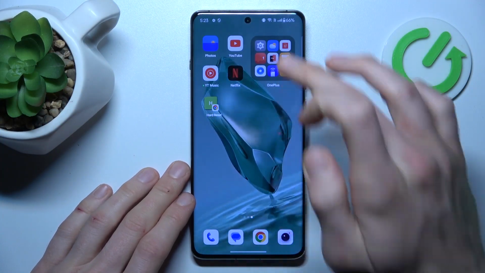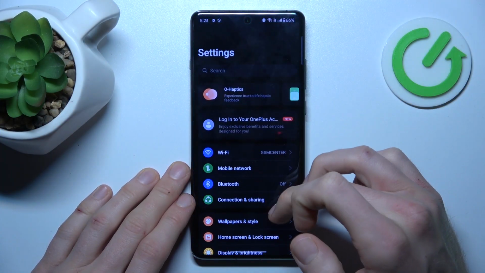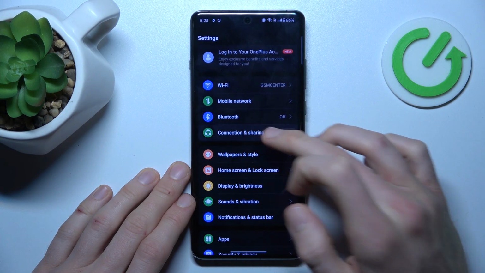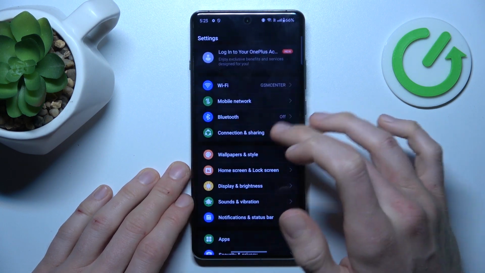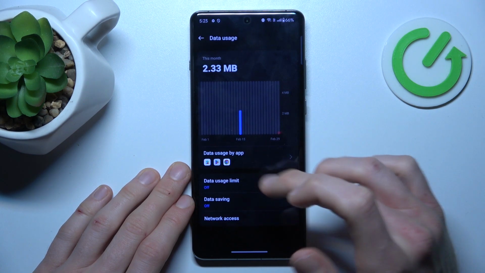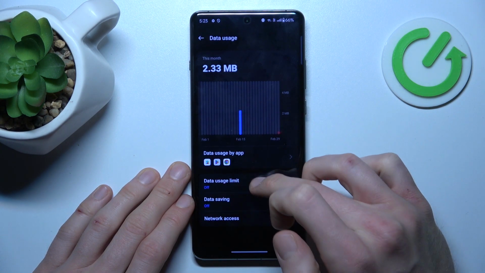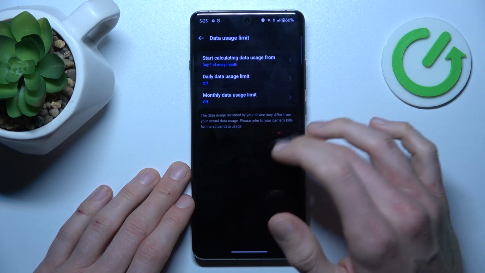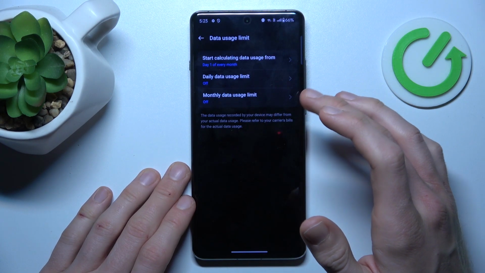To do that, in the first step we must open the Settings application. In it we tap on Mobile network, and there Data usage. And now we tap on Data usage limit, and there we can set our mobile data limits.